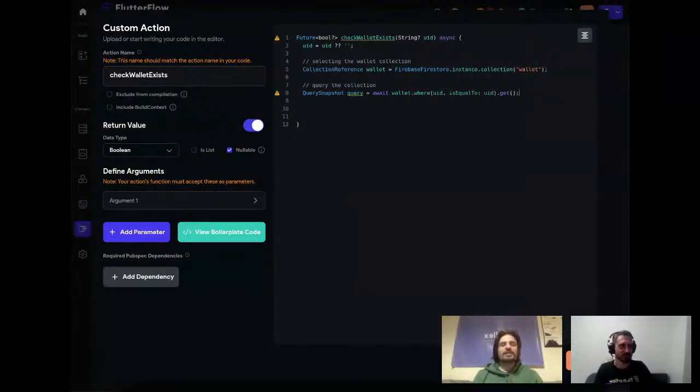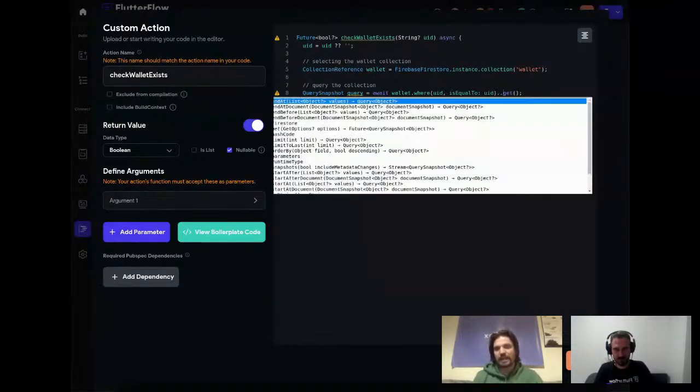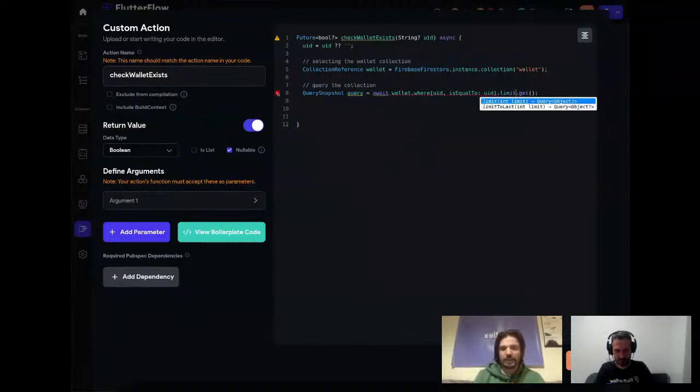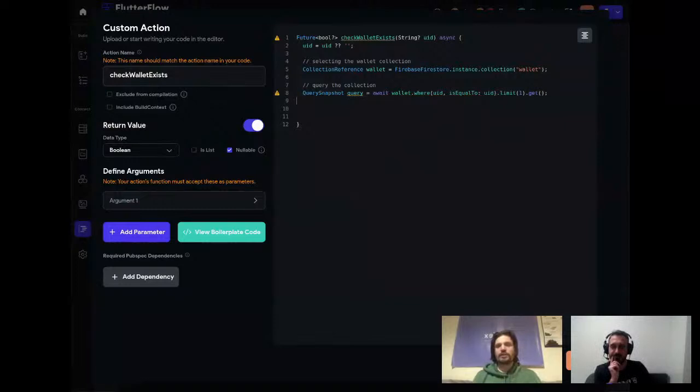Do we need to put limit 1? The reason I do limit 1 is, I don't know if it improves the performance, but in my mind I should only be getting one document back from this. You can also use order by, ascending or descending, so you can get the most recent. It's another common thing that I do.